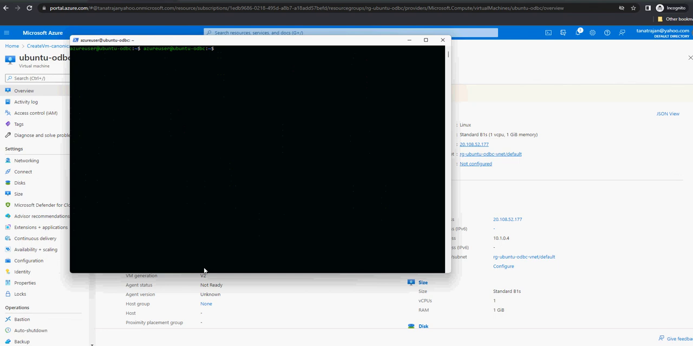So now first we need to update our machine, because by default the image we used to create, maybe it may not have all the latest updates. So we need to get that latest update. So we say sudo apt-get update. So I'm using sudo to avoid any permission issues.